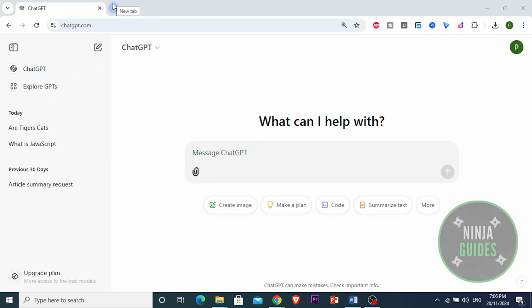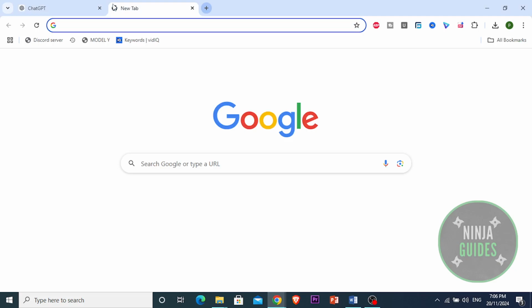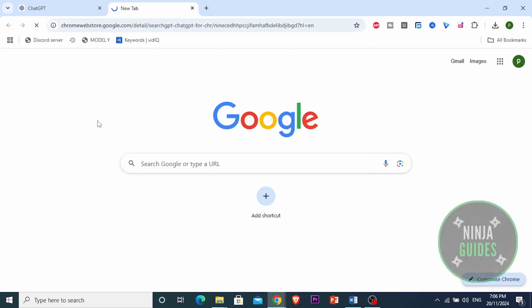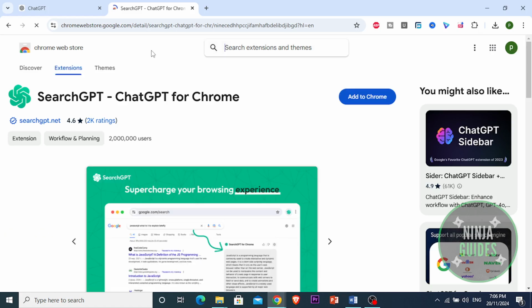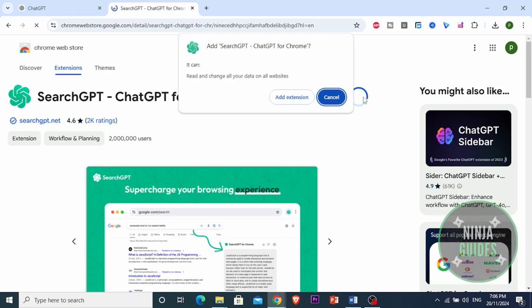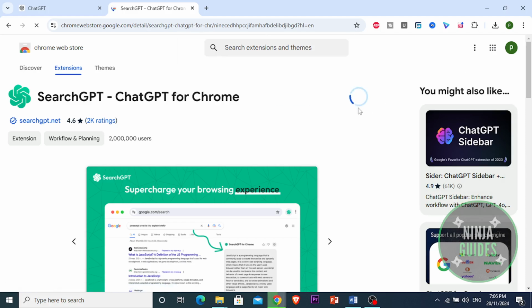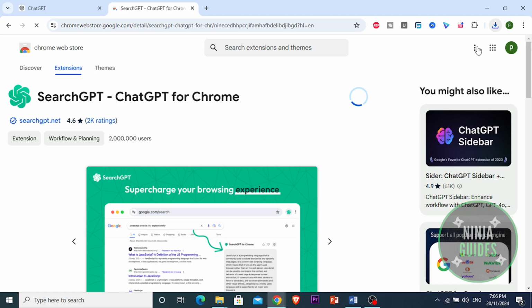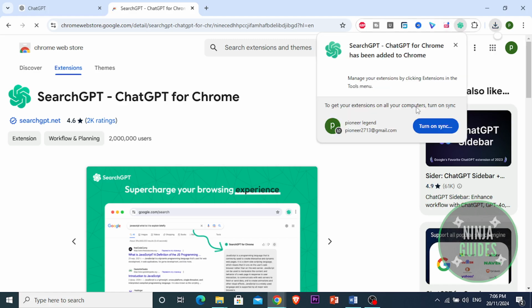So all you want to do is open a new tab and search for search GPT extension. Okay, it's called ChatGPT for Google. You can just search GPT, search this up on Google, and then you come to the Chrome web store. All you want to do is click on add to Chrome, and then when it asks this prompt, just click on add extension, and basically the extension will start downloading. So we're going to wait for it to be done downloading. Okay, it is already done downloading, guys. So an extension will be added just now.